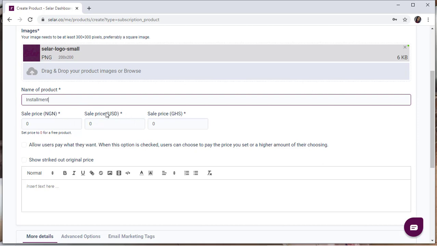If you set it up on your store to manually add the price in other currencies, you would see them all here, right? So for me, I've set it up in my store settings to manually add my product price in Naira, USD and GHS. If you don't know how to set this up, please check out the video where I talk extensively on how to set up your store.